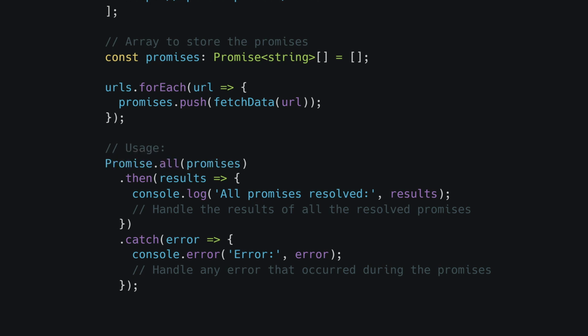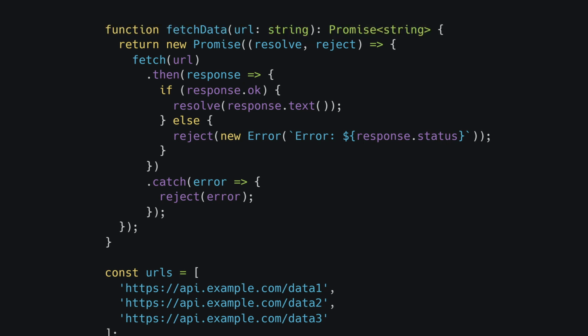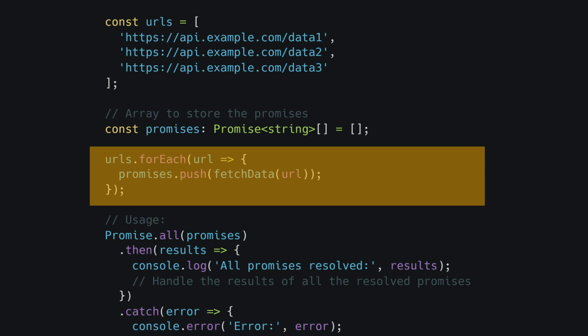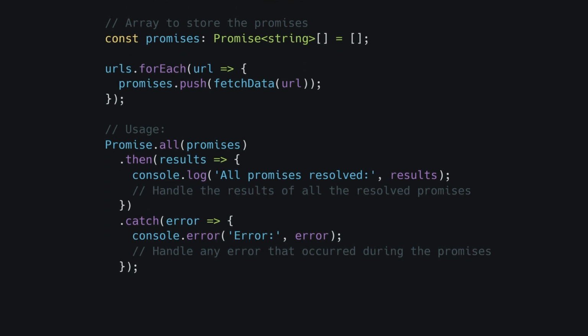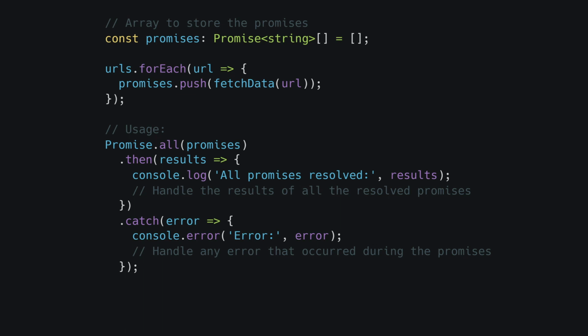In this example, we have a fetchData function similar to the previous example that fetches data from a URL using promises. We define an array, urls, that contains the URLs from which we want to fetch data. We then create an empty array, promises, to store the promises generated by fetchData. Next, we iterate over each URL in the urls array using the forEach method. Inside the loop, we push a new promise returned by fetchData, passing the URL, into the promises array. After that, we use Promise.all and pass in the promises array.